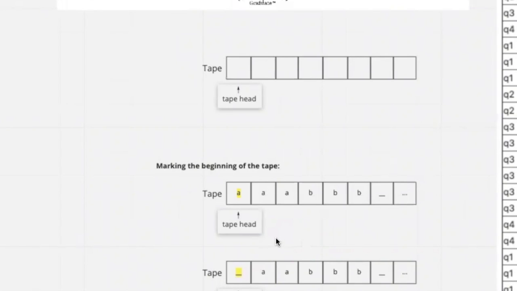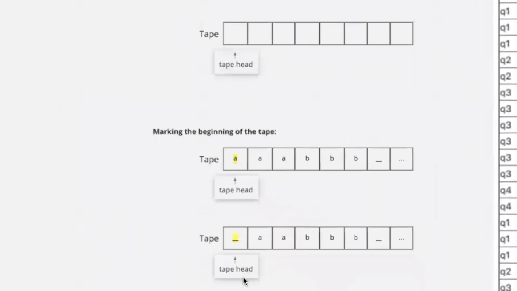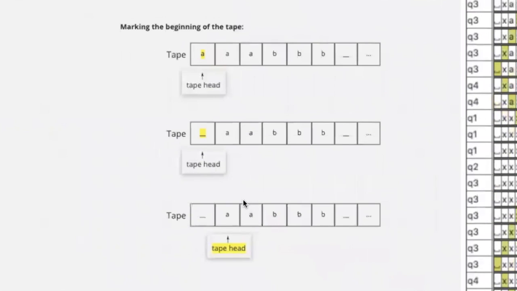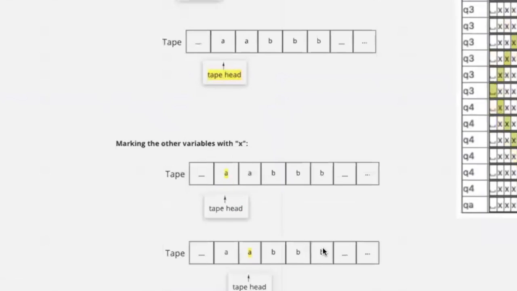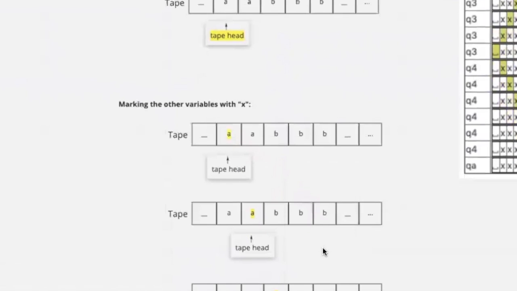To simulate this string using a single tape Turing machine, we have to mark off 1 A and 1 B at the same time until there's no more unmarked A's or B's. As you can see, when we read the first A, we mark it with a blank. Then the tape head will move right until it reaches the first B. This is when we start using X to mark off variables.